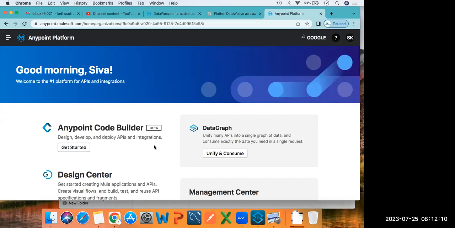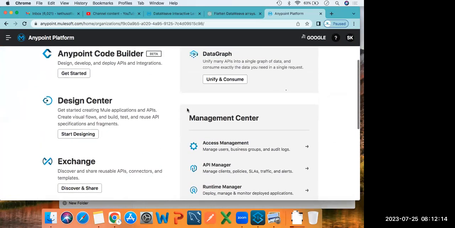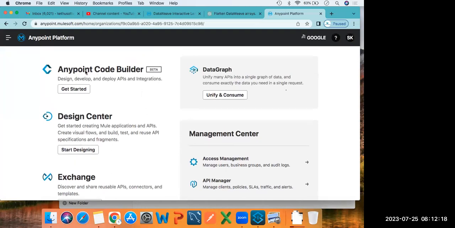So now here I'm going to explain all these things at a high level. First one is Anypoint Code Builder. This Anypoint Code Builder is the new one, recently added here. By using this, you can design, develop, and deploy. All things you can do at a time here.